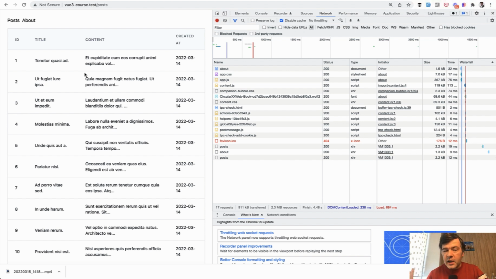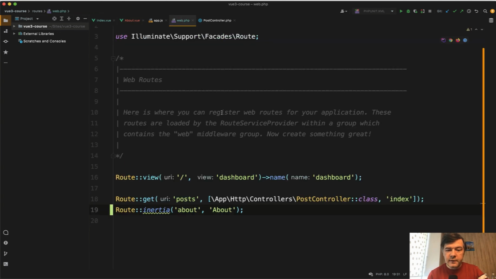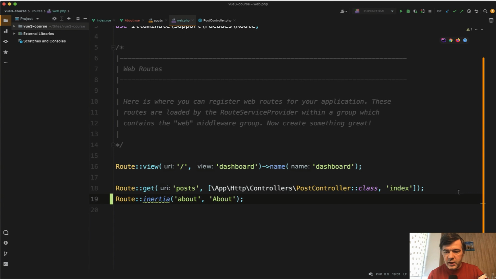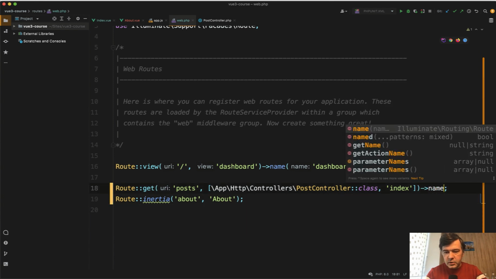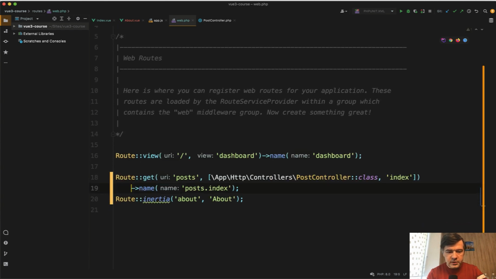In Laravel, I'm a big fan of using route names instead of URLs. So instead of doing posts or about, we should call the routes by their names. So in routes web, first we define the names. So we have posts index, or let's call it posts index, like this. Put it on another line. And route inertia, let's call it name pages about, something like this.